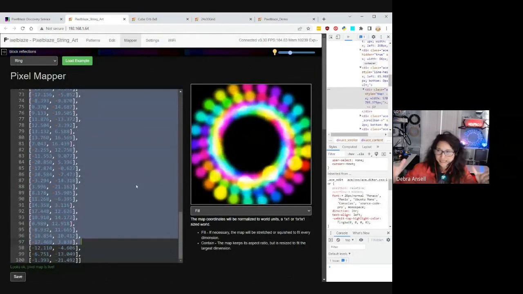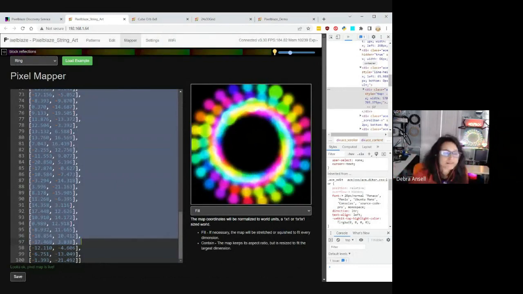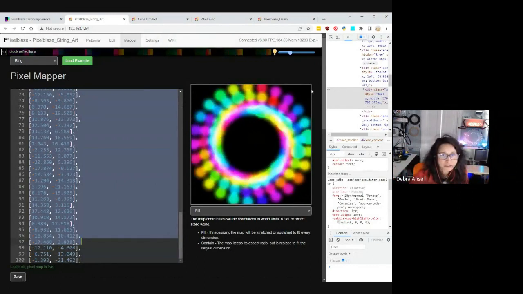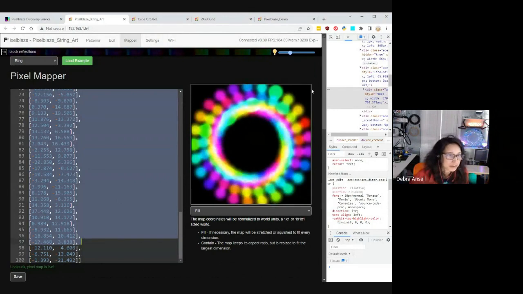We're going to compress it in X and compress it in Y so that the values actually run from 0 to 1 in both dimensions.